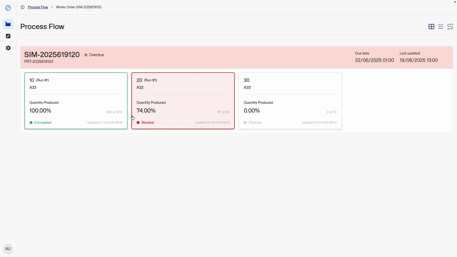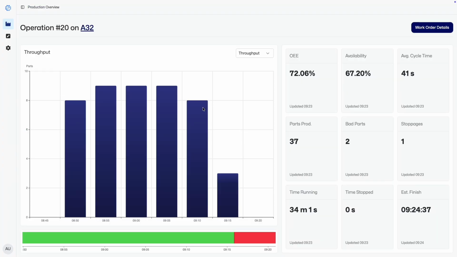We can immediately see that A32 is blocked by an ongoing issue. Let's investigate further. This screen shows us more information about the current operation within the work order. We can see key performance metrics, a summary of work done, and a timeline of the machine status during the operation. We can see there is an emerging issue which has caused the operation to stop. Although we're not familiar with that error code, we can take this information into our morning meeting with the team and form a plan of action immediately.